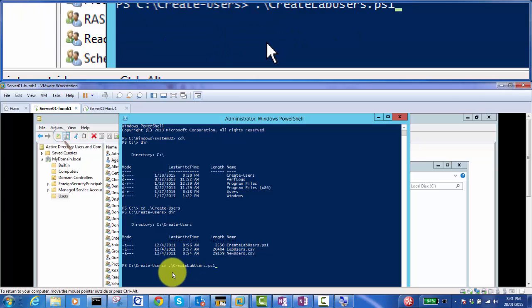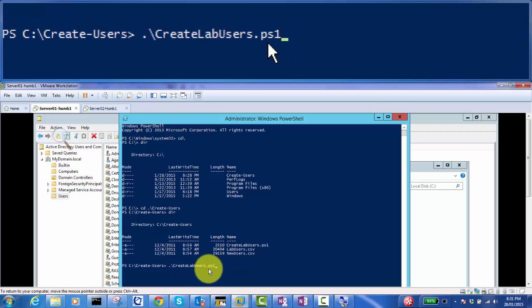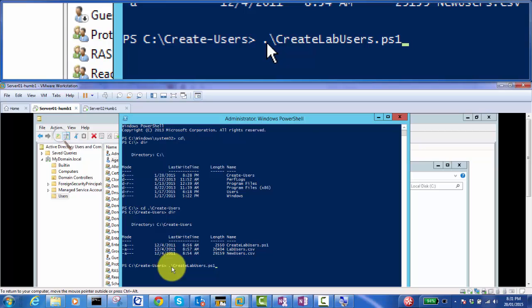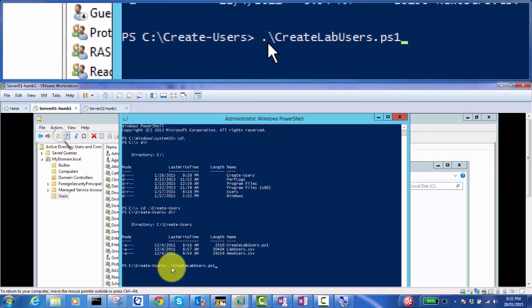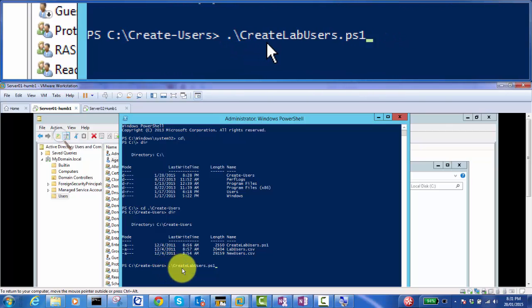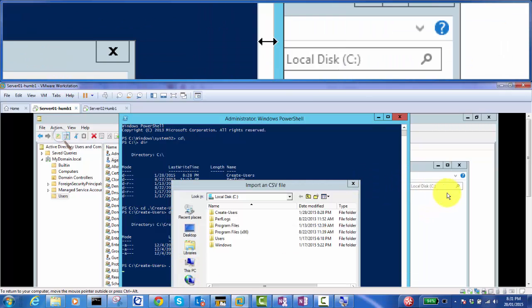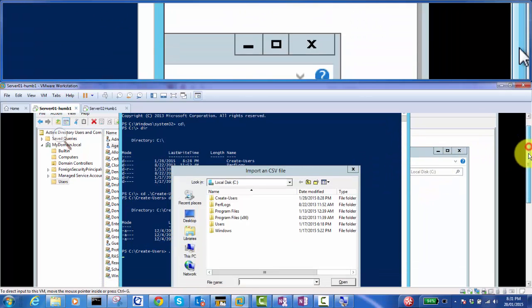In order to execute any .ps1, just for knowledge, you have to type dot and backslash, and this dot and backslash actually executes the script. So it's selected, I'm pressing enter, and it's going to pop up and ask, hey, where is that CSV file with all those 390 names? So I'm just going to press enter, and there it's asking. Let me just scroll down a little.